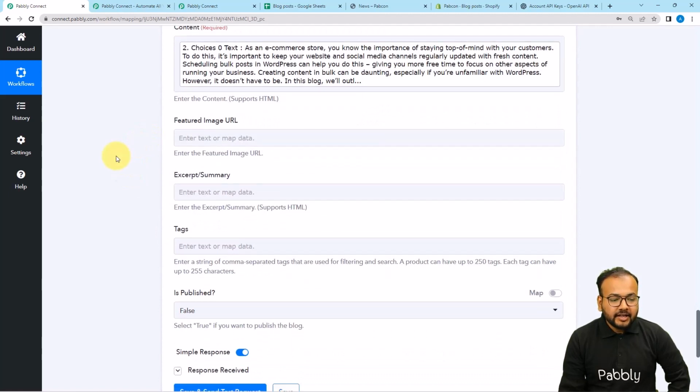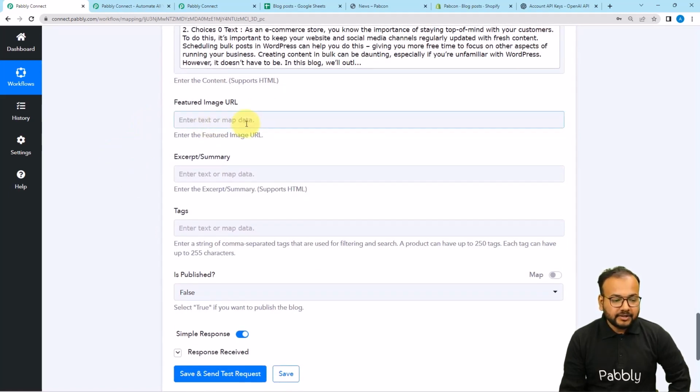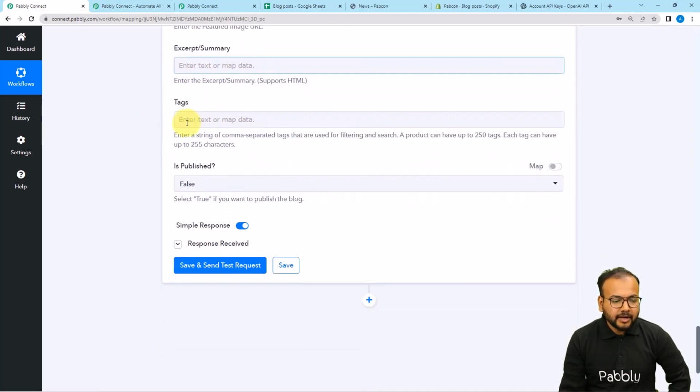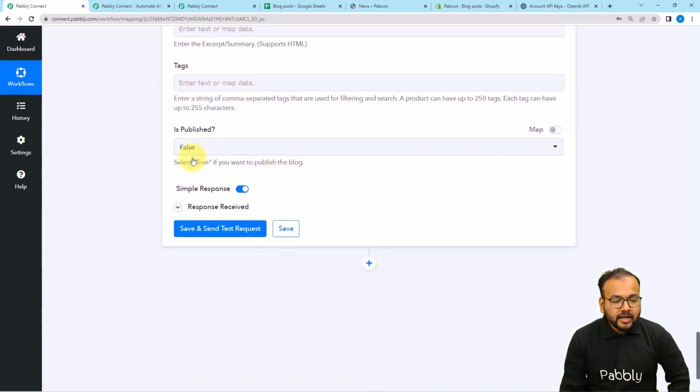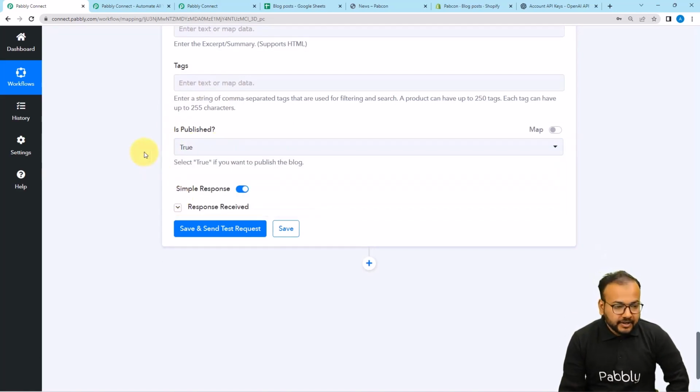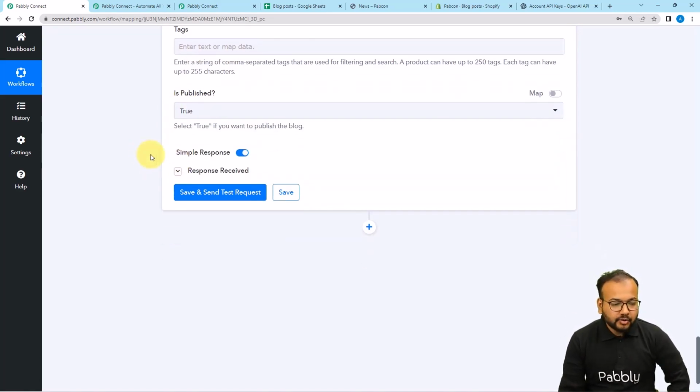If you have any image, you can map it here. Right now, I'm not featuring any image, so I'm leaving these things. The excerpt also I'm leaving blank. Right now, I do not want to provide any text, so I'm leaving this blank also. If you want to directly publish it, you can make it true, and it will be published on your e-commerce store. Let me show you how.